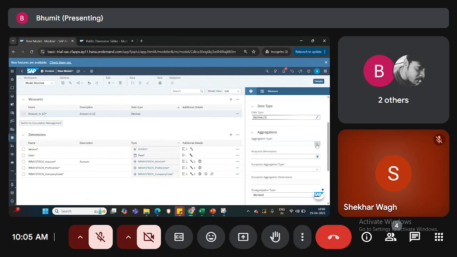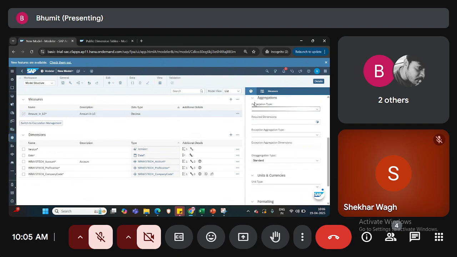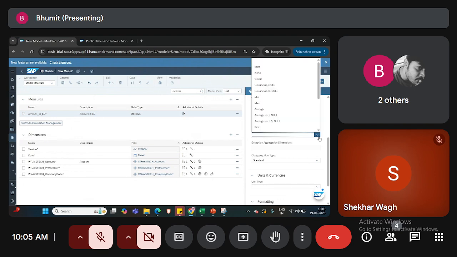Okay, then this is aggregation type. So if you want to show your data summed up, what are the requirements? This you can do later, even in the account dimension as well. This is the aggregation type. If you want to see this measure summed up, it can be summed up at a total level. Exception aggregation is nothing but instead of sum, you want to see the last one at the total.